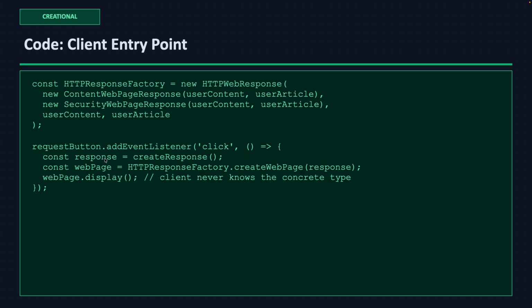If tomorrow we add a new web page, such as the rate limit web page for 429 responses, we just add a new creator, a new product, and we can wire it in, and the button click handler never changes.